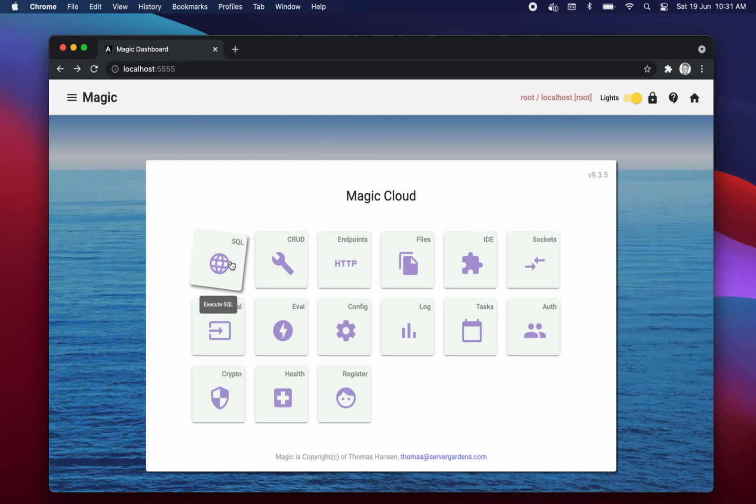Magic is an open source cloud and an application generator. Now let me illustrate that last point. So here I have Magic, assuming you can get Magic up running and installing it. There's a link in the description of this YouTube video from where you can do that.